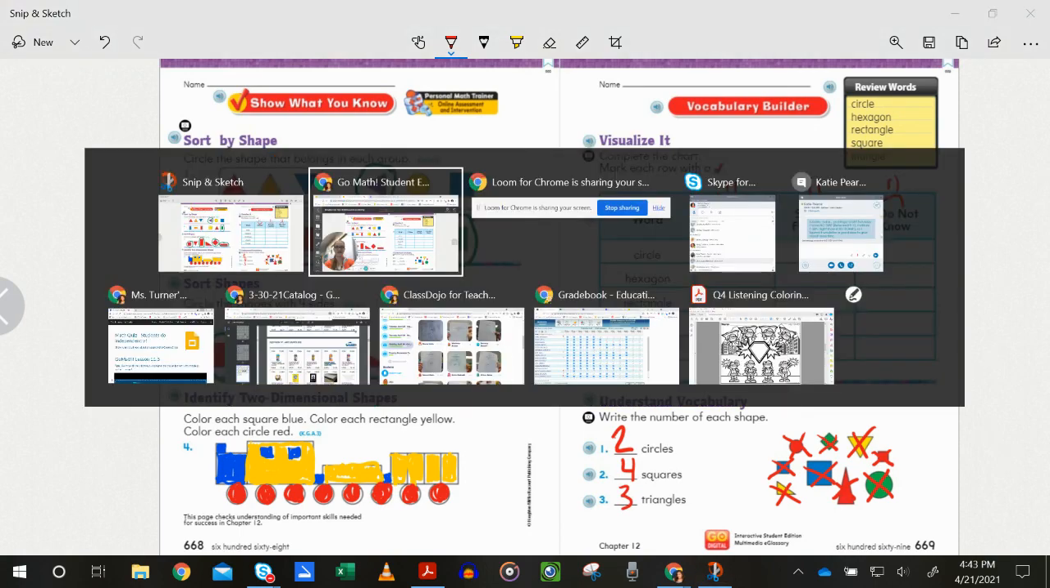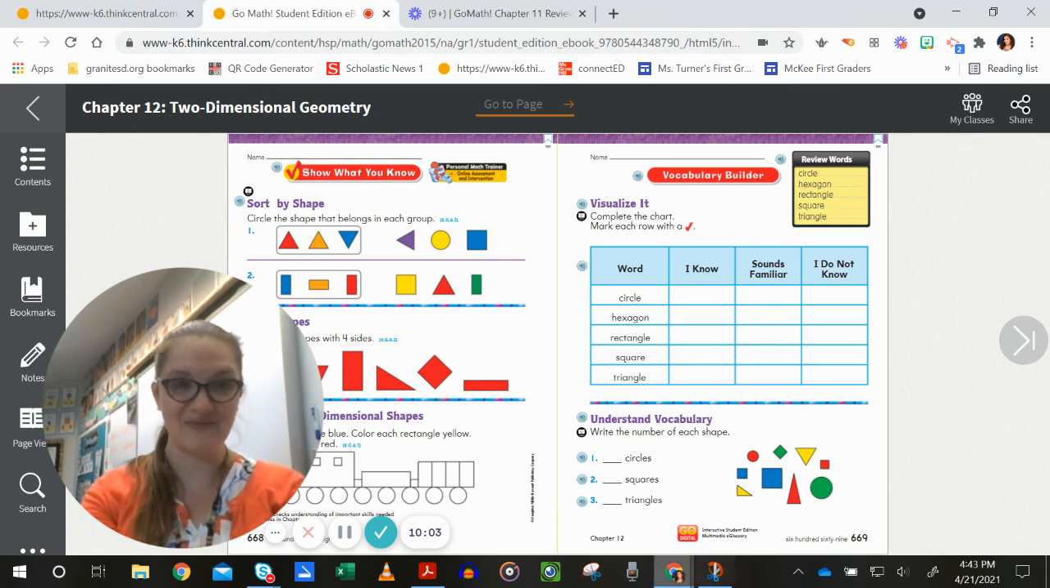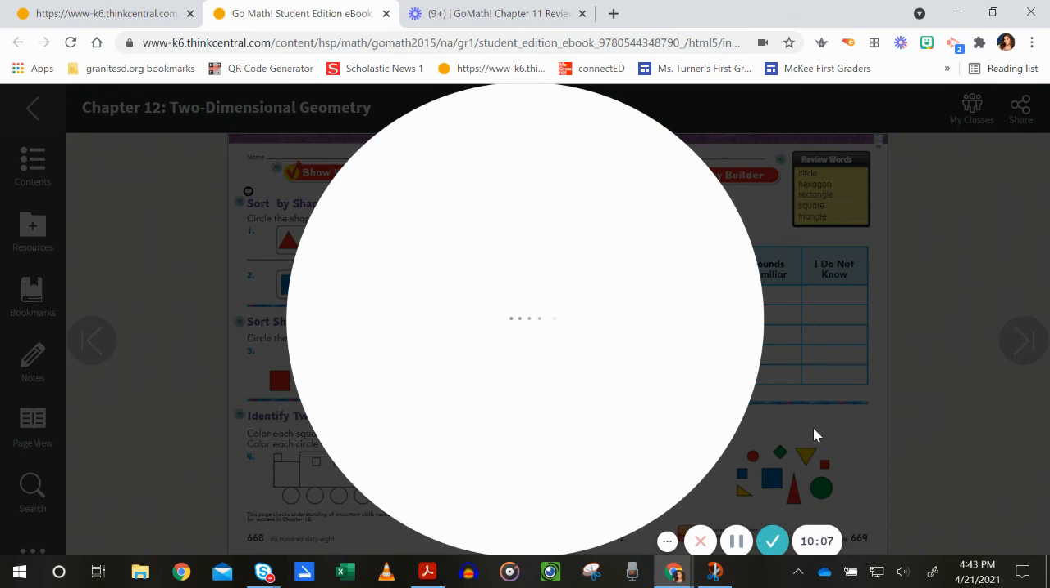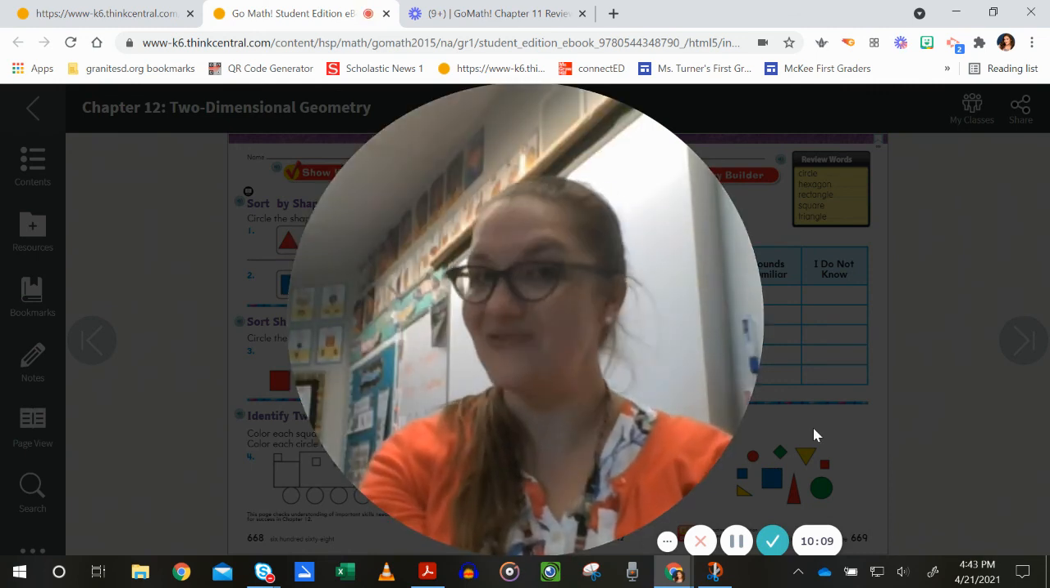Okay, so hopefully that got your brain back into mode for 2D shapes, and you will be ready to go ahead and get on and do lesson 12.1.